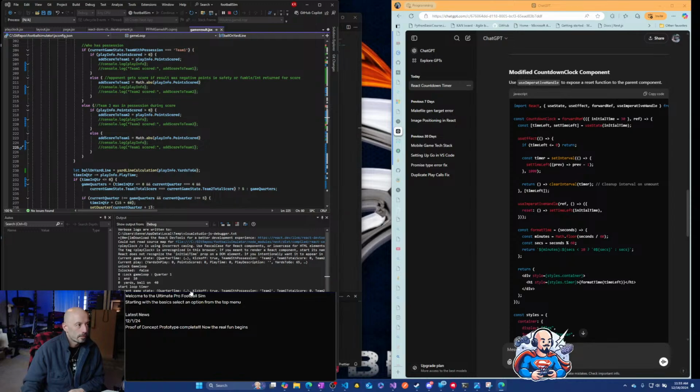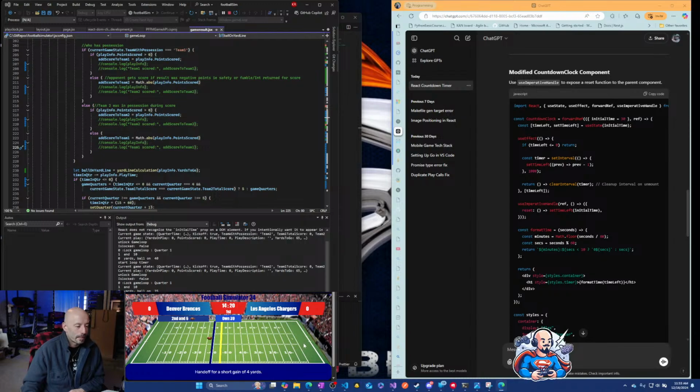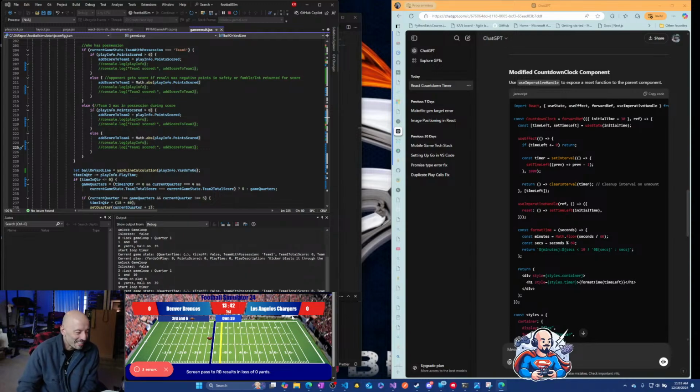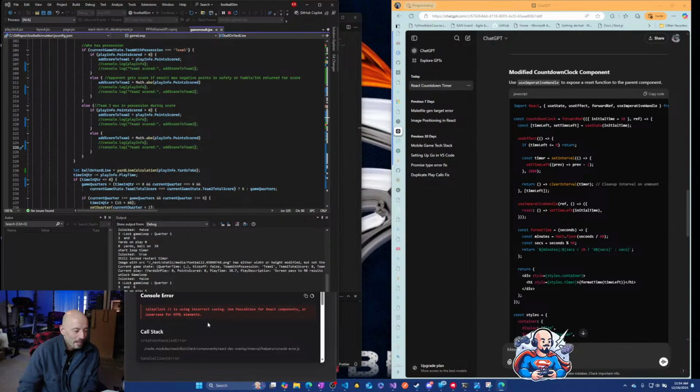Whoops, what? Did we blow up? Wait, why is it not running? Oh, there it goes. Well, don't know about you, but I do not see a game clock. Where's the game? Oh, hey, we got errors. Play clock is using incorrect casing. What? Use Pascal case for React components or lowercase for HTML components. Oh, so it's all or nothing.